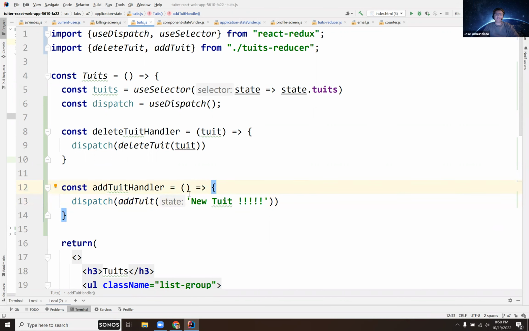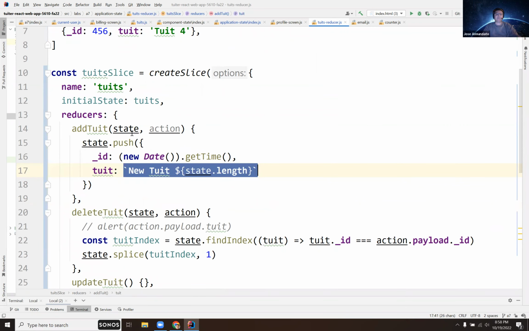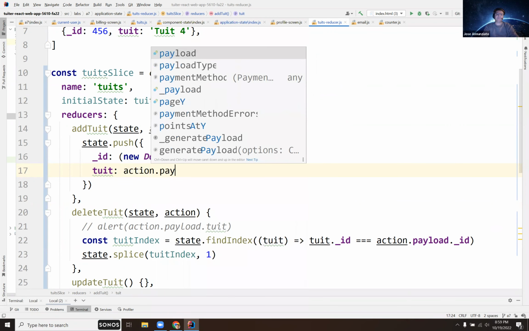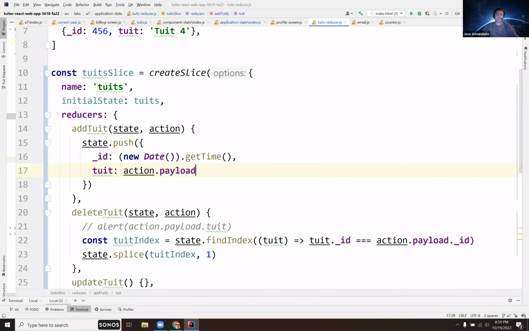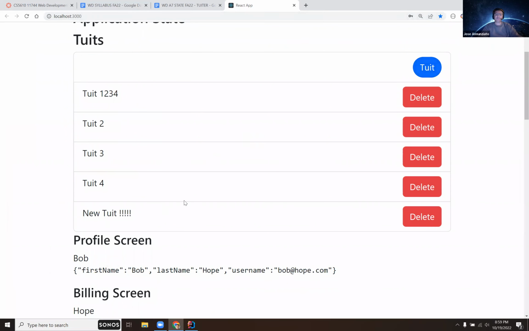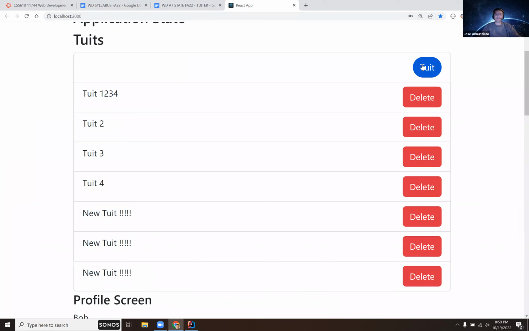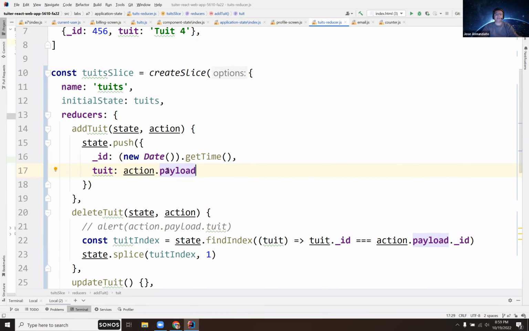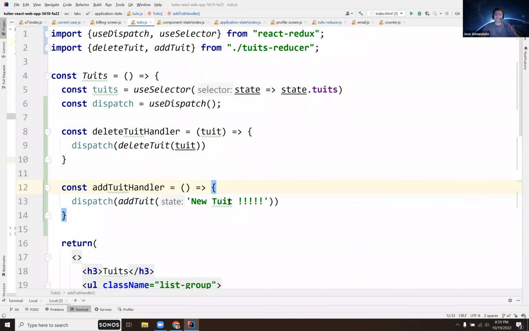Yeah, so I'm passing this new tweet as part of the payload. So here, instead of hard coding this, we can retrieve that from the payload. We can say action of payload, right? So now this will always be the new tweet, the same information that I'm passing along here in payload.